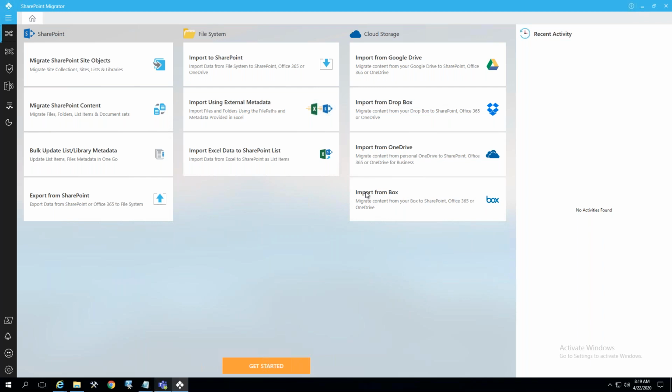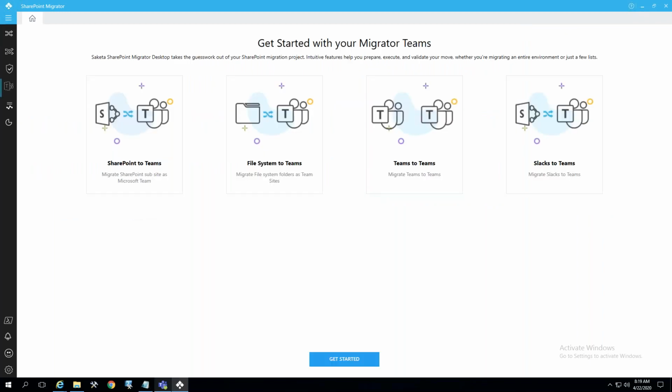This is Saketa Migrator's dashboard. And here on the left, you can see a Teams icon. By clicking this, you will be navigating into the Saketa Teams Migrator dashboard. And here, there are 4 features for Teams migration, which are SharePoint to Teams, File System to Teams, Teams to Teams, and Slack to Teams.